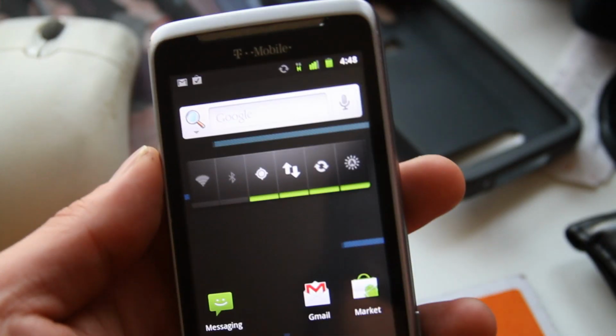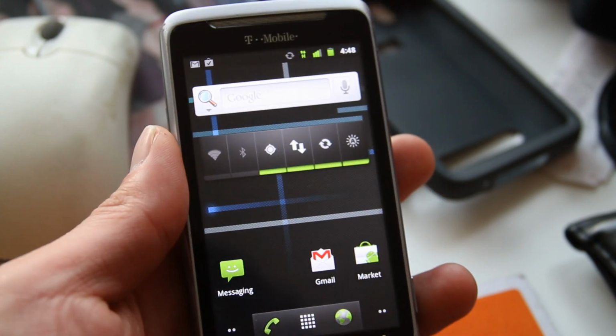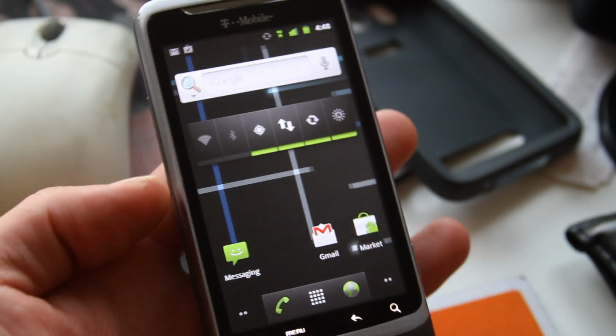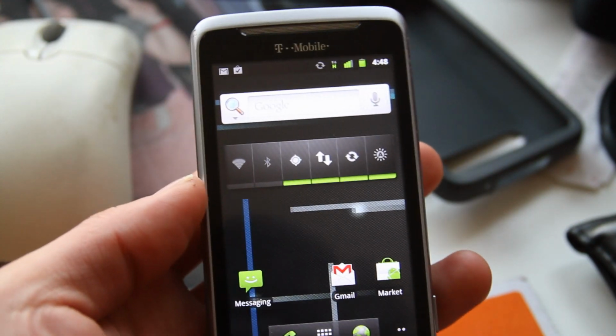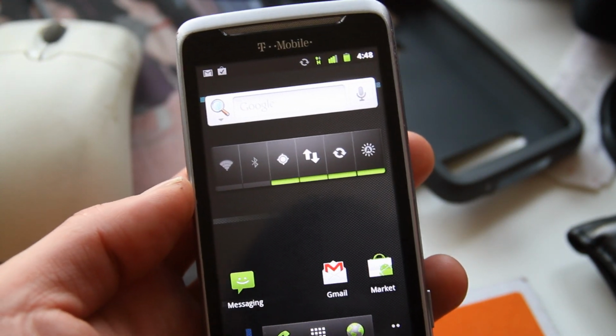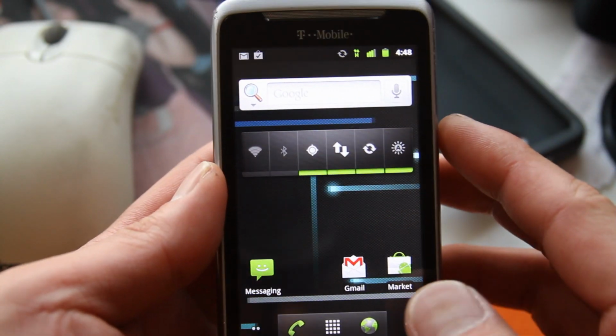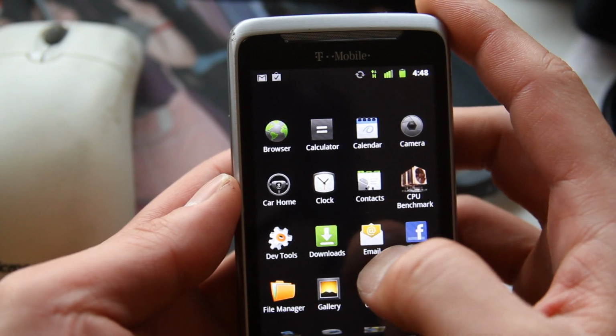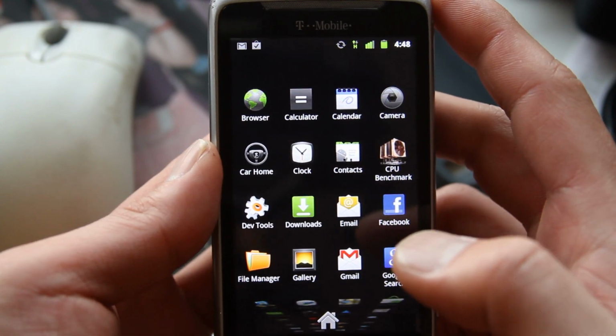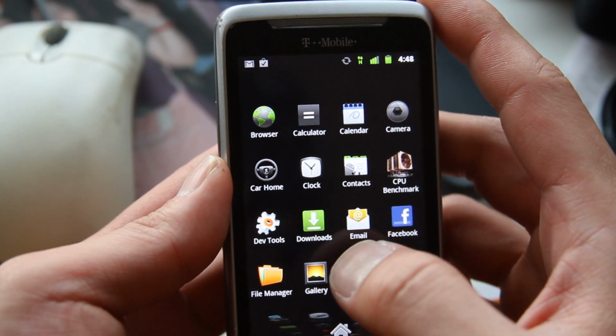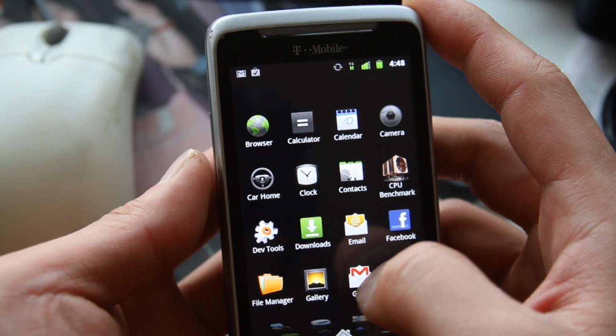Hi all folks, this is Max from ZeroMax.com. So let me give you an overview of the Ginger Villain ROM. This is what it looks like without me doing anything. Also, I believe this has a kernel that you can overclock. Usually you have to install more files, but this one already has it.